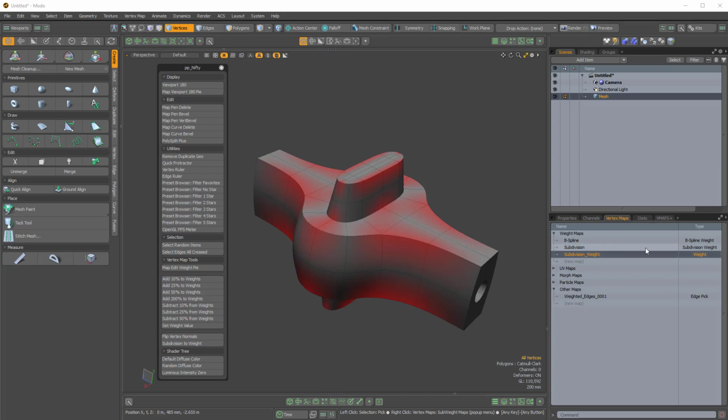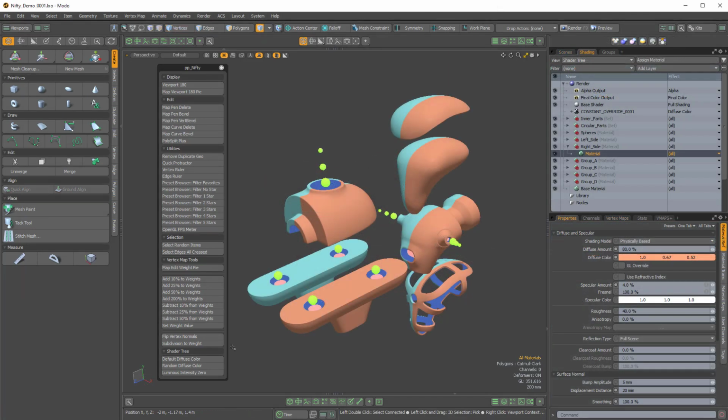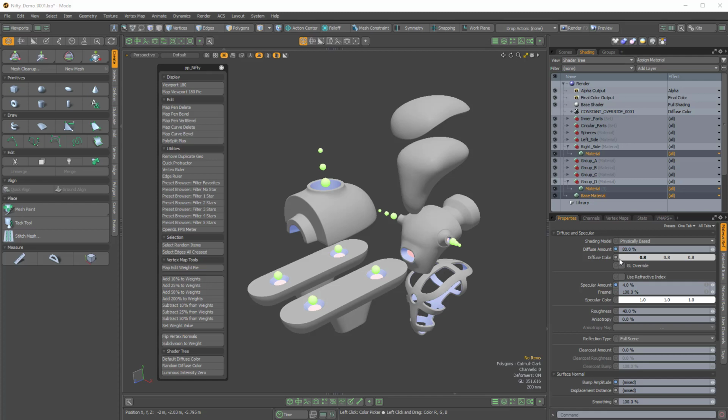The default diffuse color script will take any selected material and change the diffuse color to the default gray. So with this material selected, I'll click on default diffuse color, and you can see the diffuse color has been set to 0.8 in the RGB values. If I hold Alt while pressing Default Diffuse Color, you can see that it changes to Default Diffuse Color All. And what this will do is change all of the materials in the shader tree to the default gray.